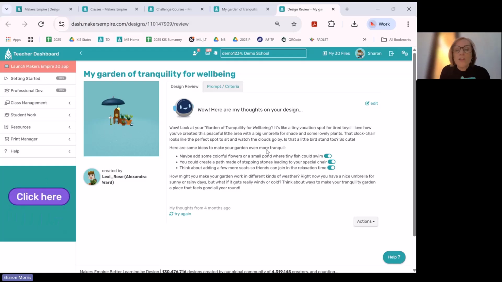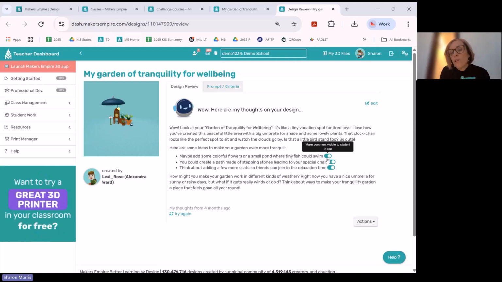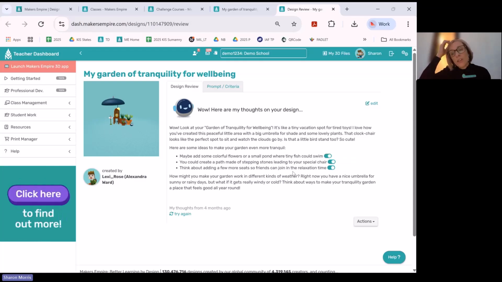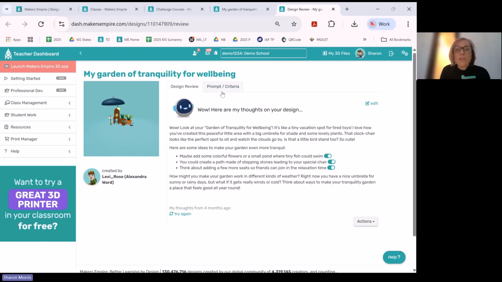So AI gives you a bit of an overview of the design that's been made, and then it gives some suggestions. Maybe you could add some colourful flowers or a small pond where tiny fish could swim. And you can see that these 3 suggestions that have been sent through have toggle on, toggle off, and you can actually send these to the student and they will appear in the app when they go in next time in their messages.